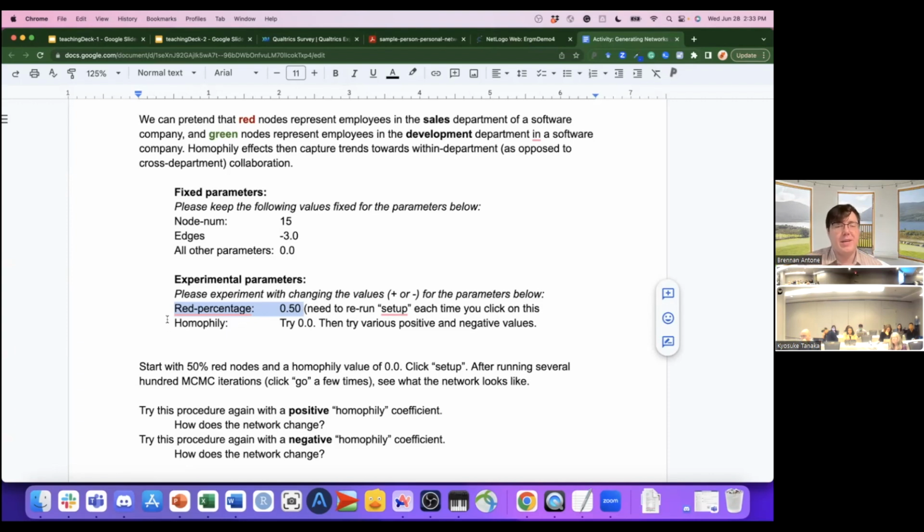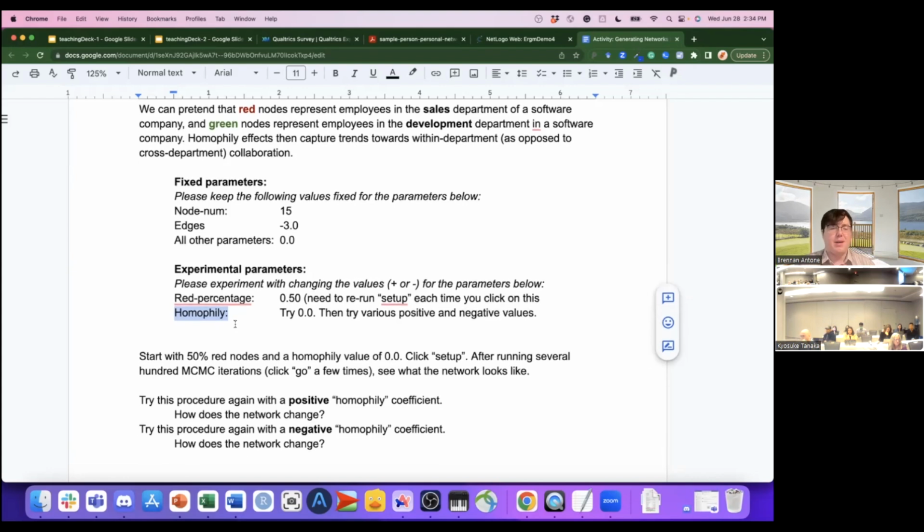And similarly, we can ask them to manipulate the ERGM coefficients. So for homophily, trying a positive homophily effect, trying a negative homophily effect, and seeing how the simulated networks look different by manipulating the parameters. What this process does is it gets students to reflect on what the different terms are doing in the model, and guides them through that.